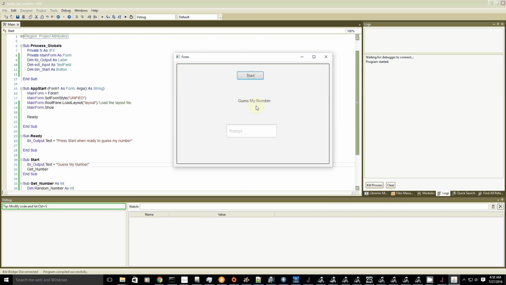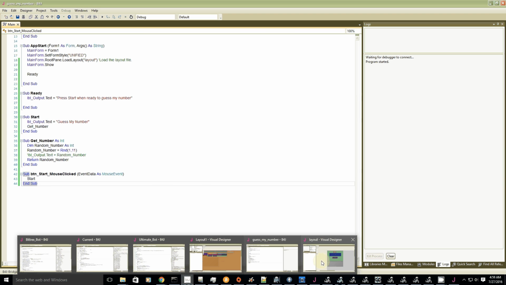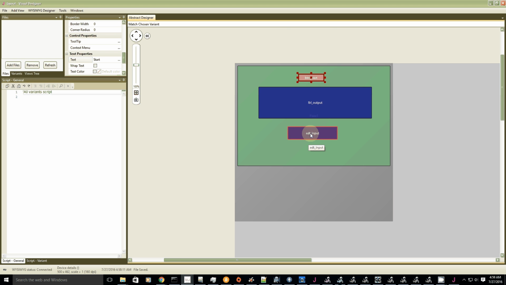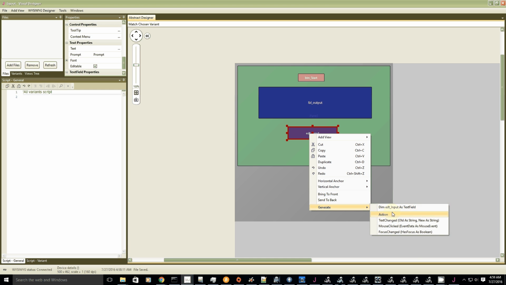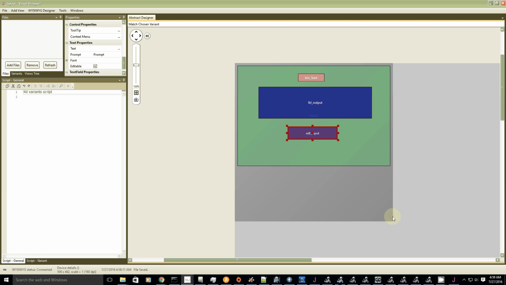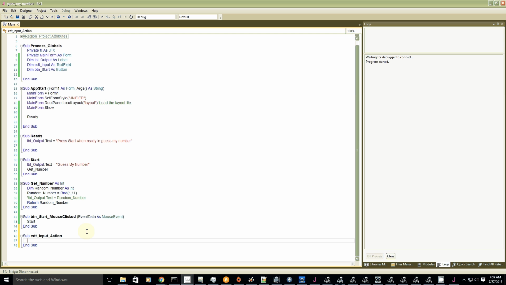Press start. Okay, then it says guess my number. Then I would guess right here. And right now it's not doing anything, but that's where we're going. Let's see, I need to get back into the layout. And whenever I use the edit, generate, we'll say action. So when there's action, which is usually like an enter, then it should call this.